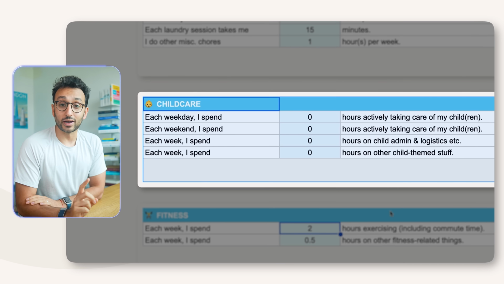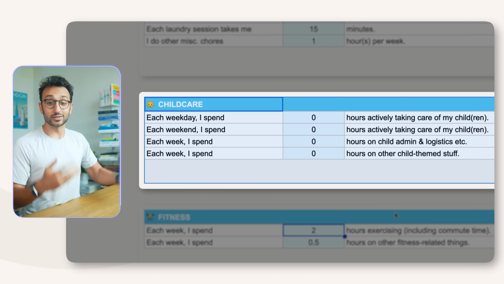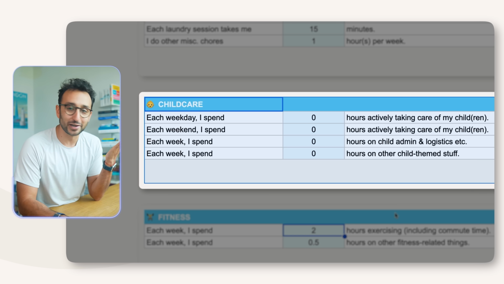Childcare was irrelevant because I did not have kids at the time. I'm about to have a kid, and so this is going to start to become relevant in my life now, so it'd be interesting to see how my 168 hours evolves.